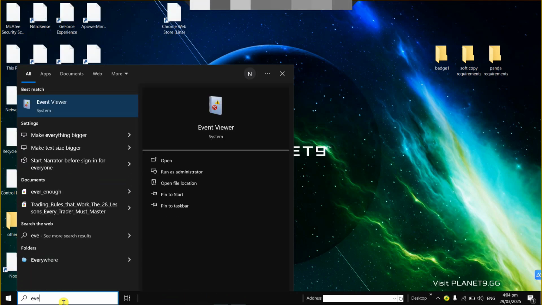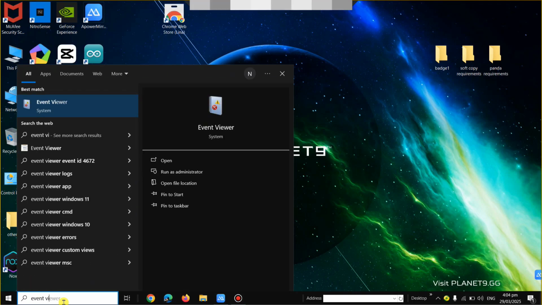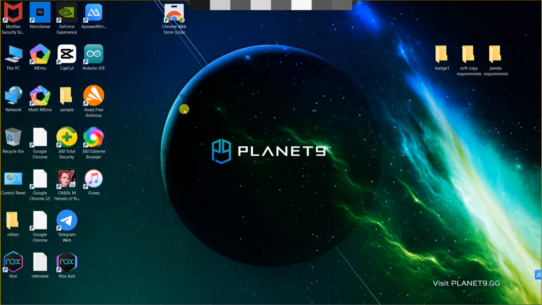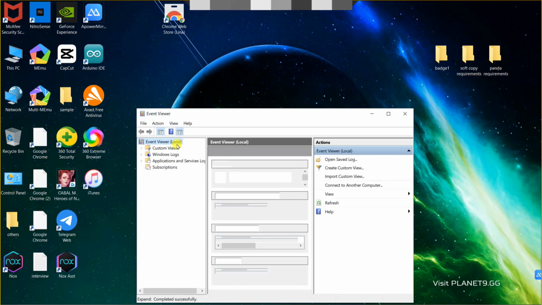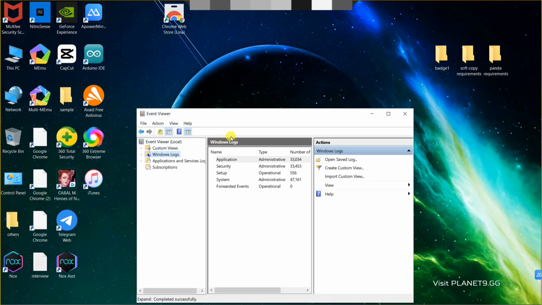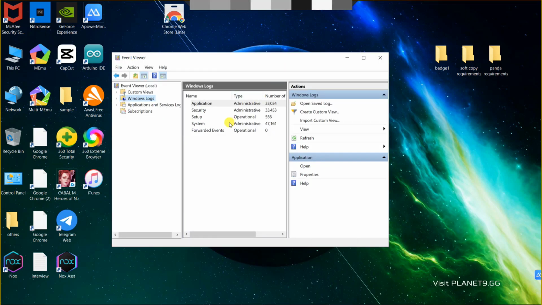So in here, make use of the search feature and look for the Event Viewer app. Click on that and this will pop up on your screen. So in here, you'll be able to find this folder. Head over into the Windows Logs section. So in here, you'll be able to find the file where the diagnostics has been saved.